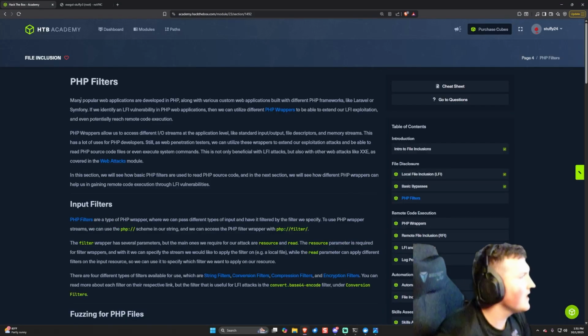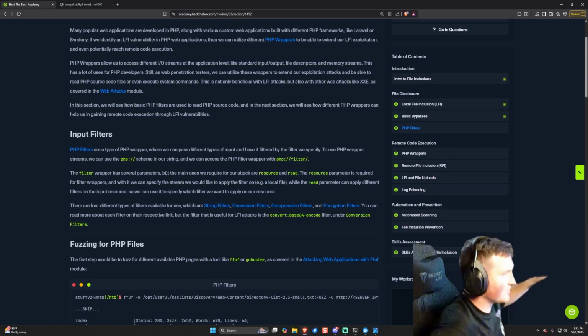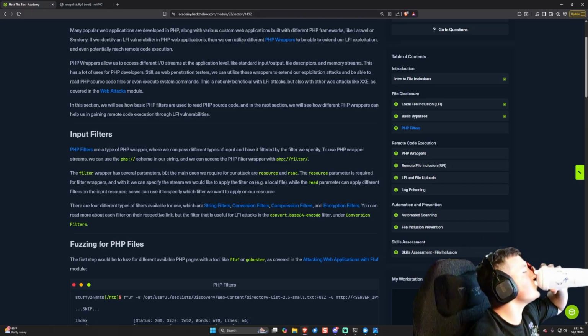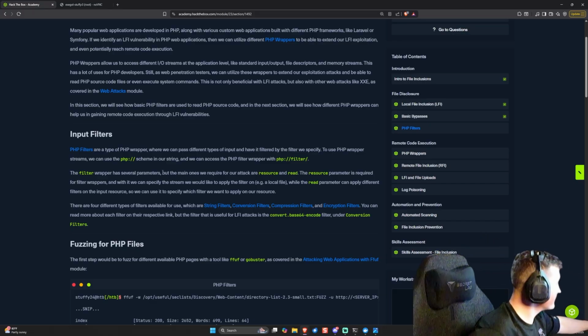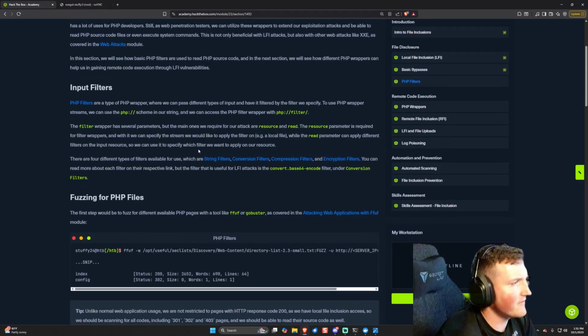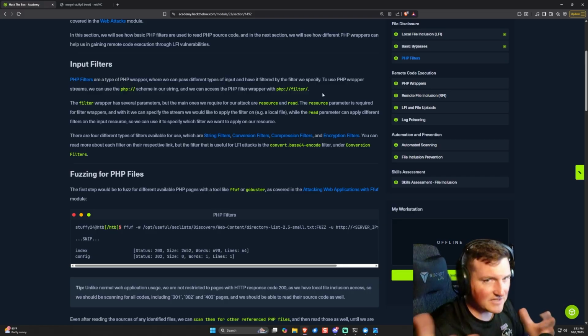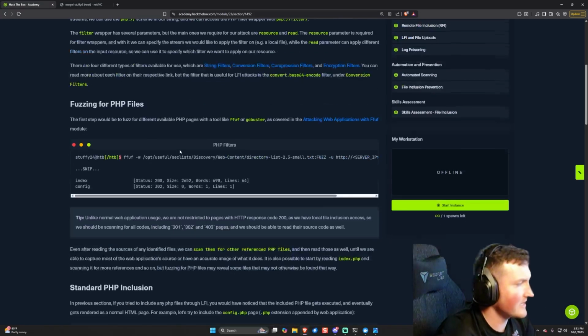All right. PHP filters. Many popular web applications are developed in PHP. Okay, great. Input filters. PHP filters are a type of PHP wrapper where we can pass different types of input and have it filtered by the filter we specify. Basically, long story short, they're like this: php://, then what type of filter you're going to put. It's telling PHP to expect a certain thing, right? It's a wrapper that's expecting it.